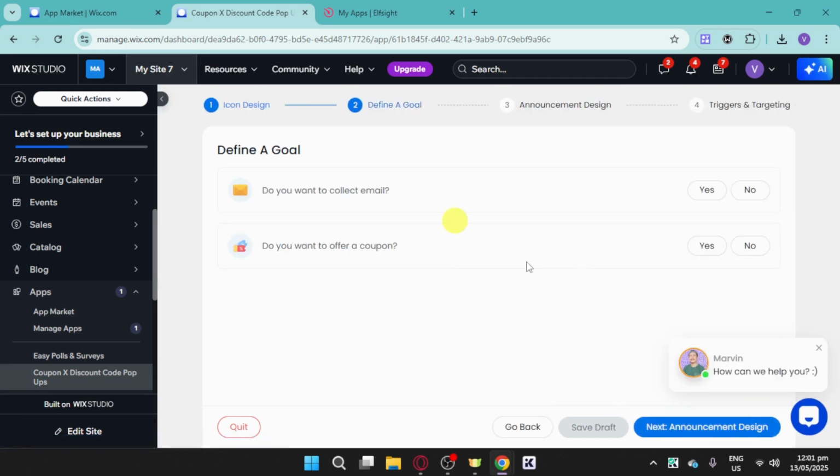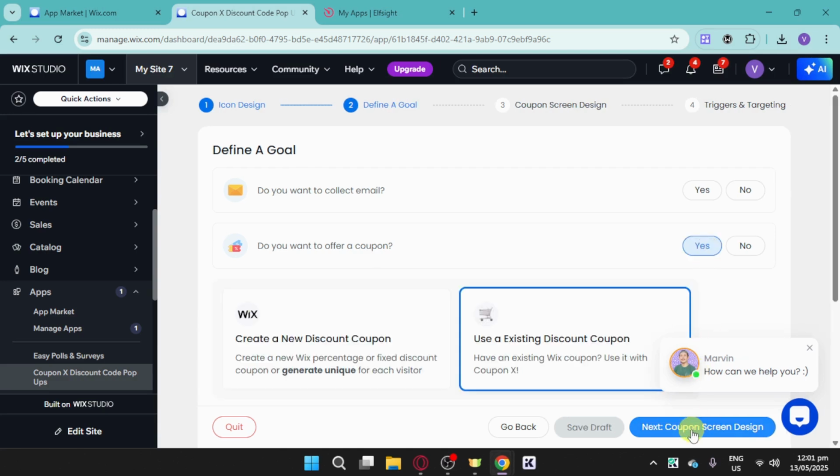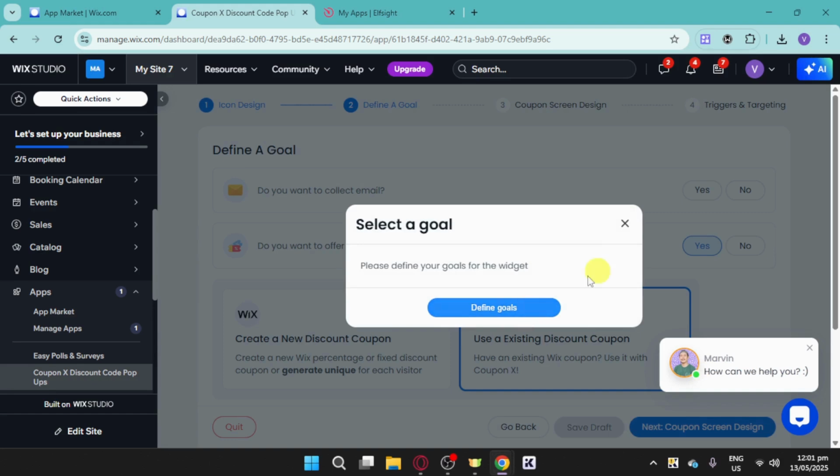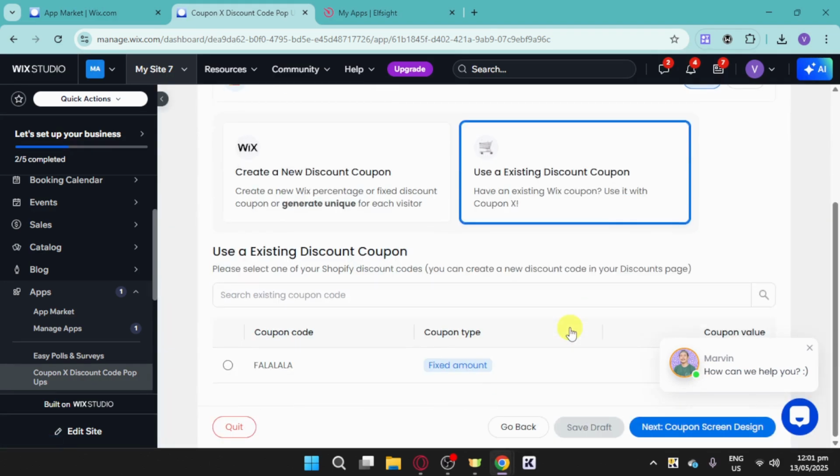Next, define a goal on what this will do. You can actually offer a coupon using this part, and you can use an existing discount or create a new one. Now set up the screen design, and for this one, make sure to choose in here which one is actually the one for you.